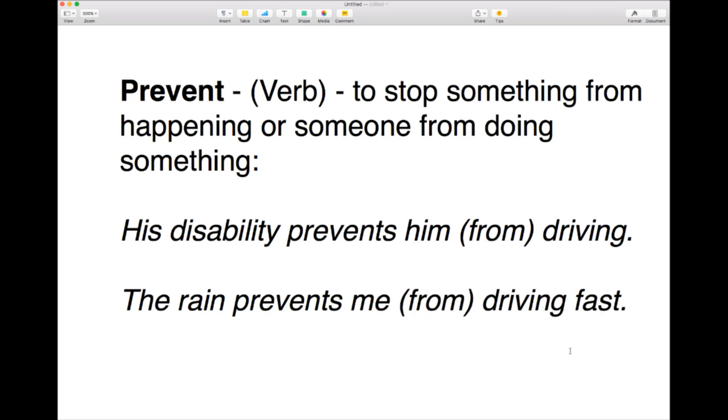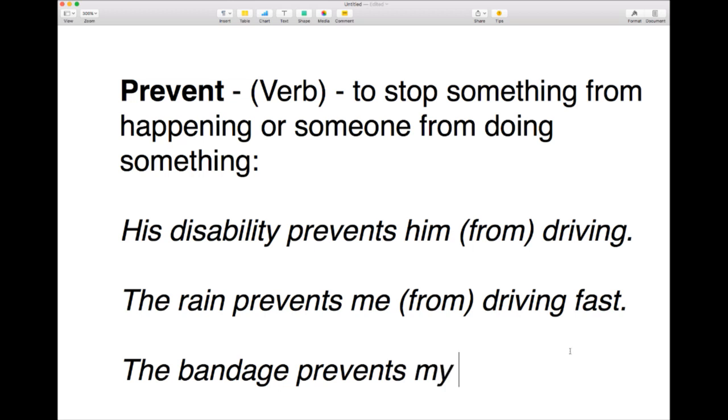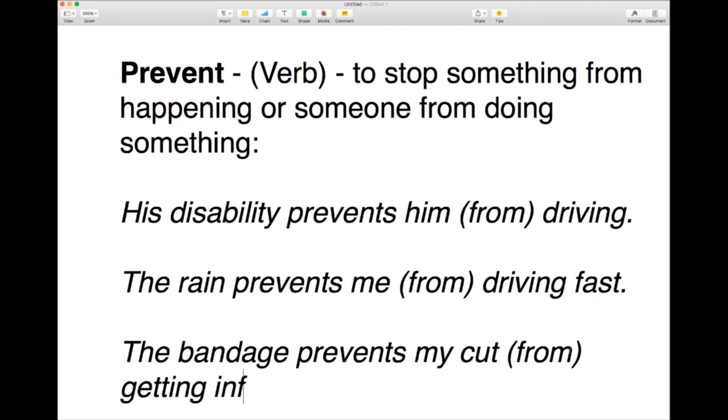And as with the sentence above, we can remove this from. The rain prevents me driving fast. You could say the bandage prevents, stops my cut from getting infected. So it's protecting, infection, infected. The bandage prevents my cut getting infected, prevents my cut from getting infected. So if you can use the word stops, then you can use the word prevents. All right?